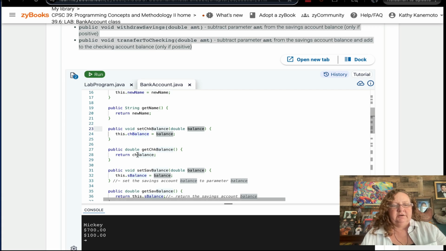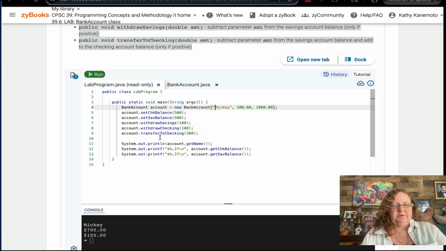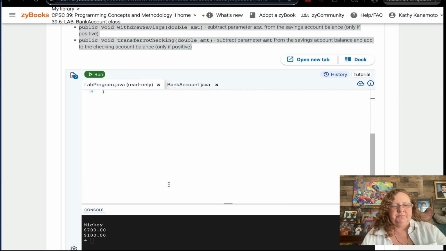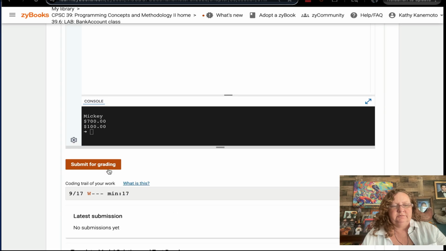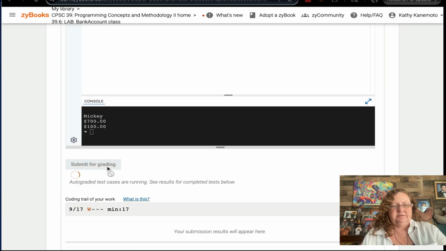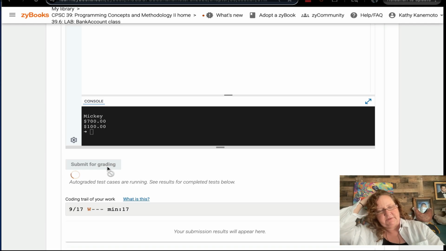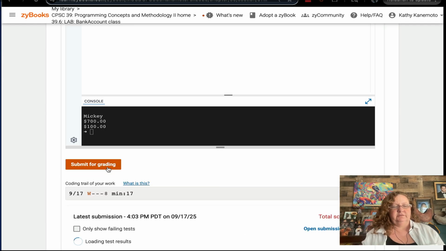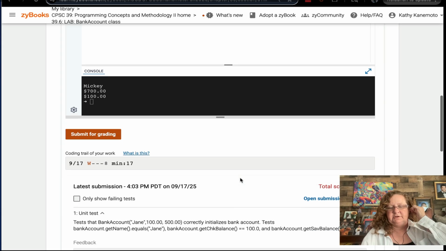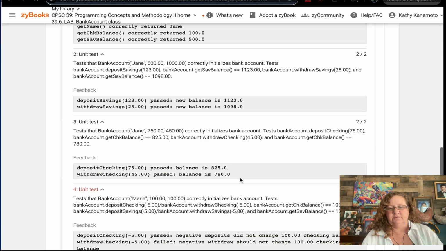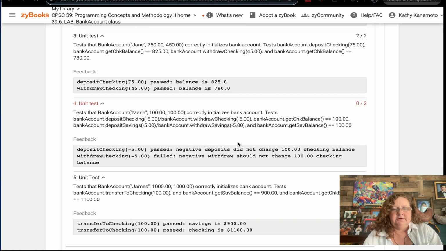Now, after it runs our main program over here and outputs what we wanted it to output, we can go down here to submit for grading and see what it does. Now, if it has an error, it will try to tell you what's wrong with it or if you're missing a method. But if you just go down your list or copy paste like I did, it should work. And actually, I'm glad there's an error, so let's figure out what we did here.